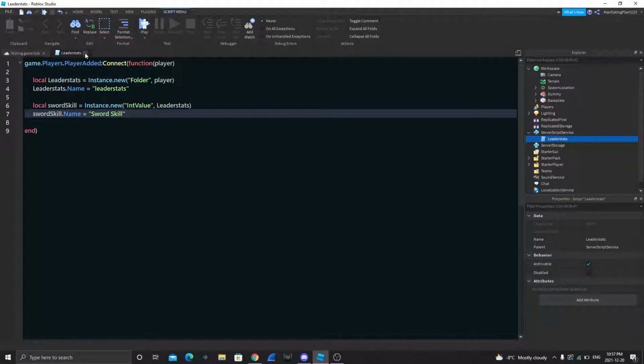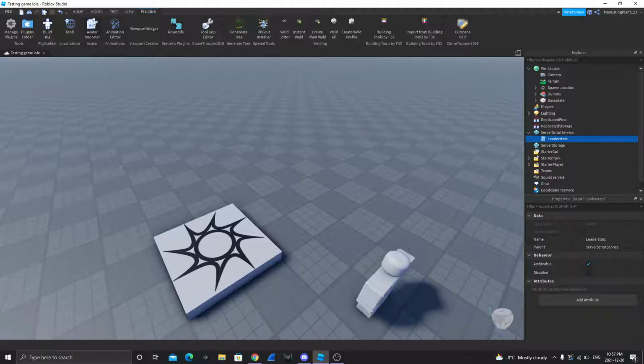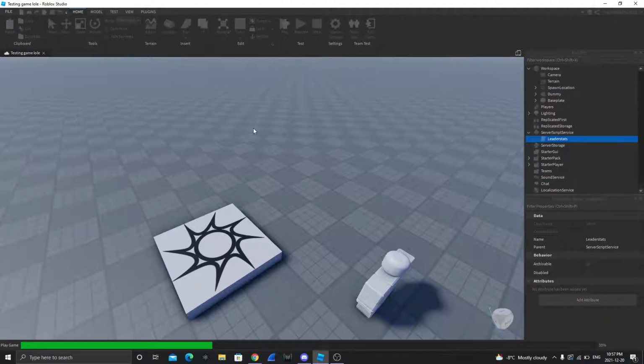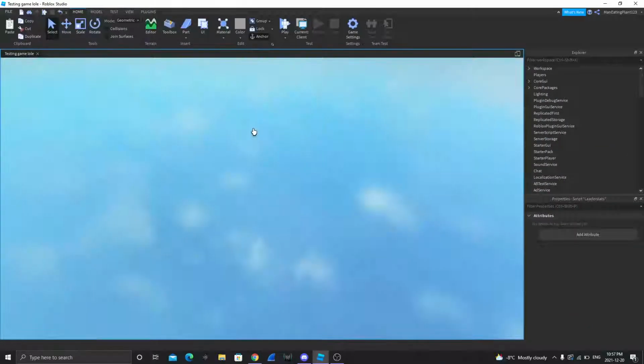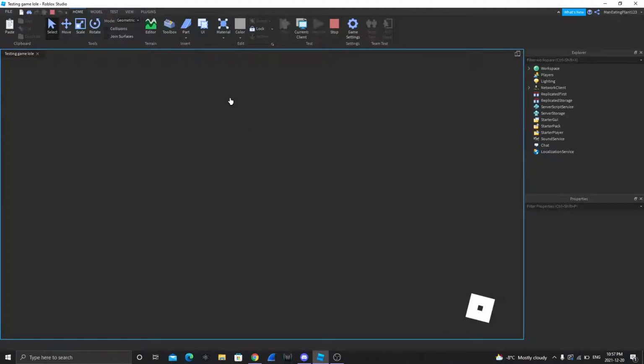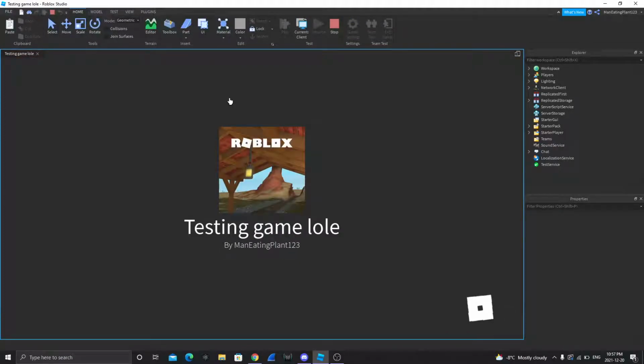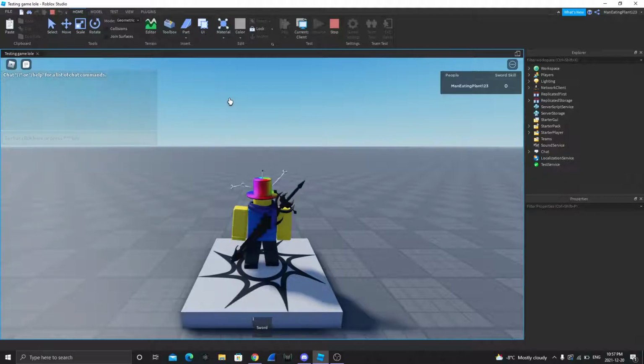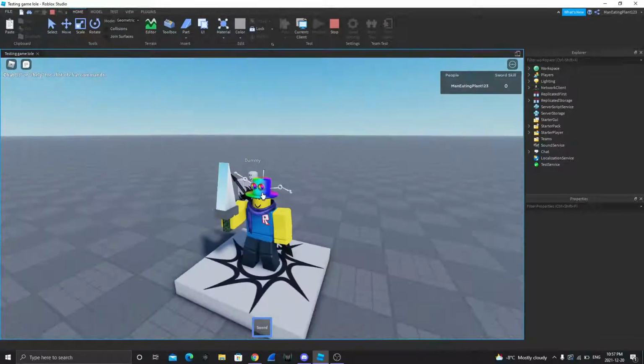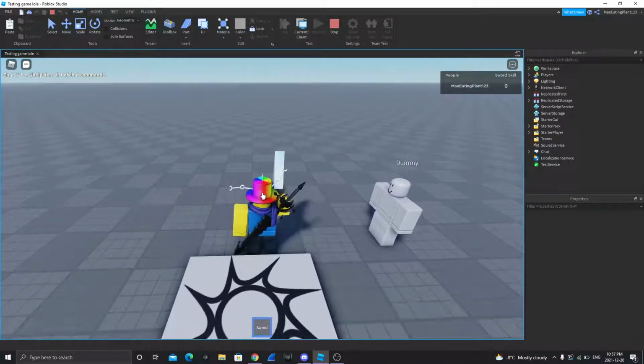Alright, so now we have created our leader stats and we named our sword skill value. Let's go ahead and, yeah, here we go. And there it is, sword skill. Boom. We now have sword skill.